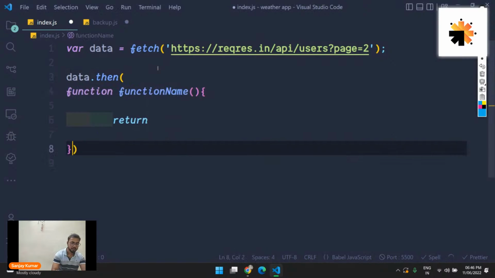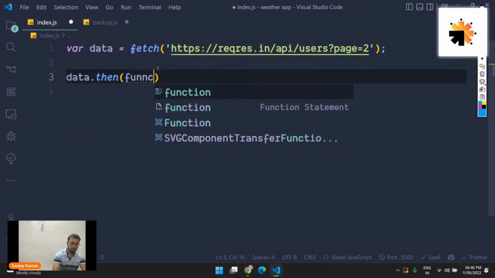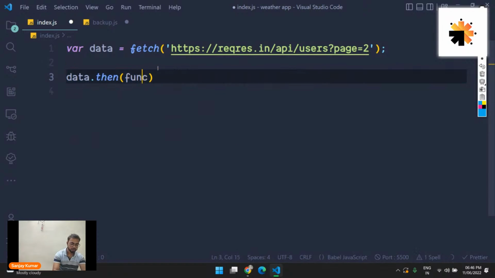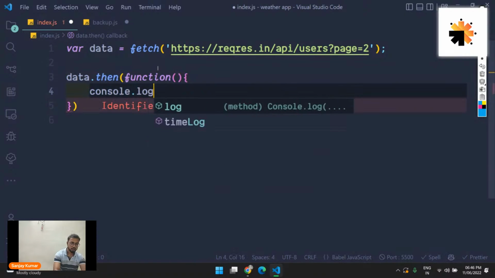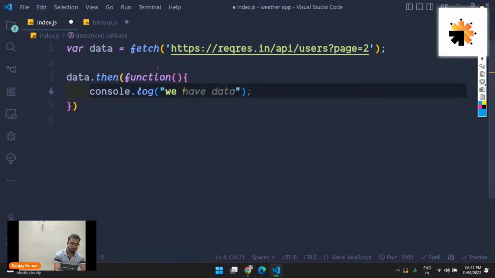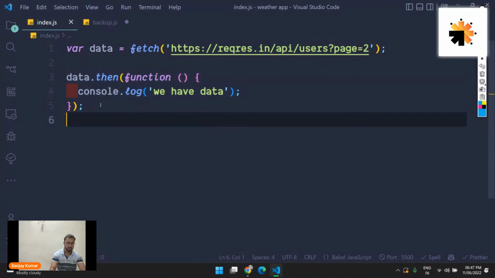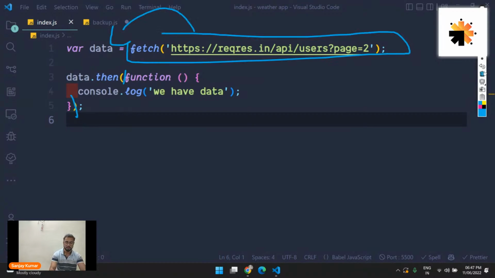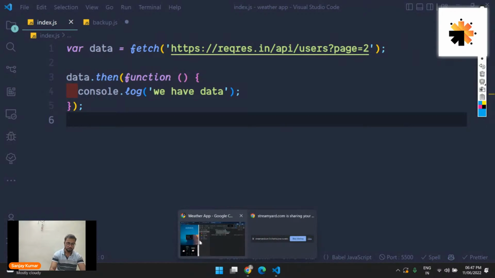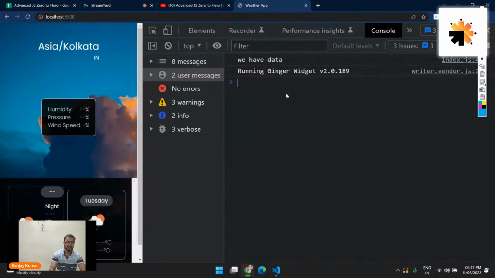So here we have to pass another function that is going to execute when we got the data. We are executing this function if we got the data successfully from the internet. And if I go to our console panel, we are getting the console.log. Yes, we have got the data.